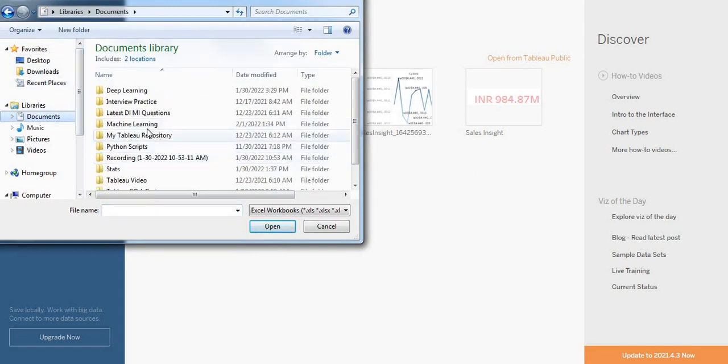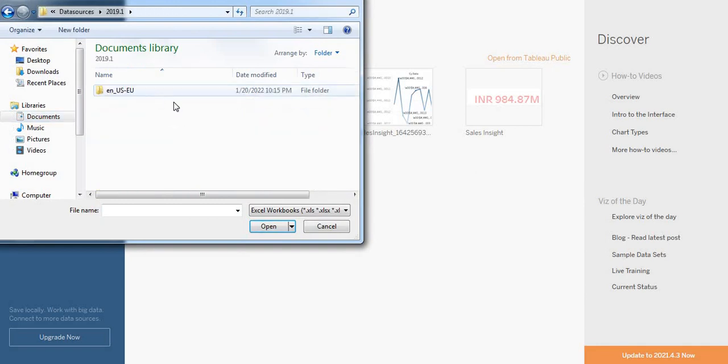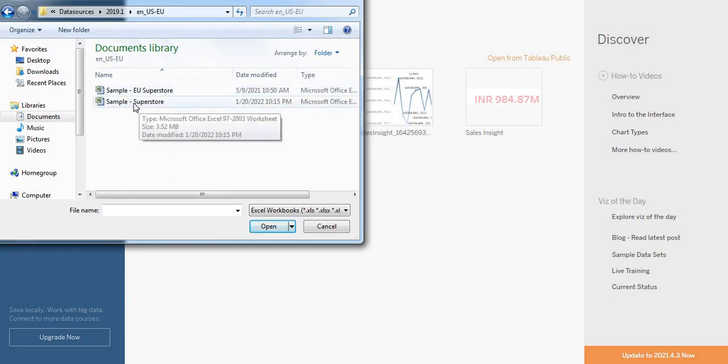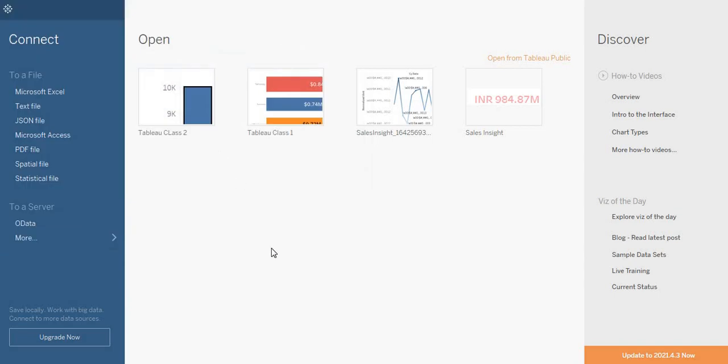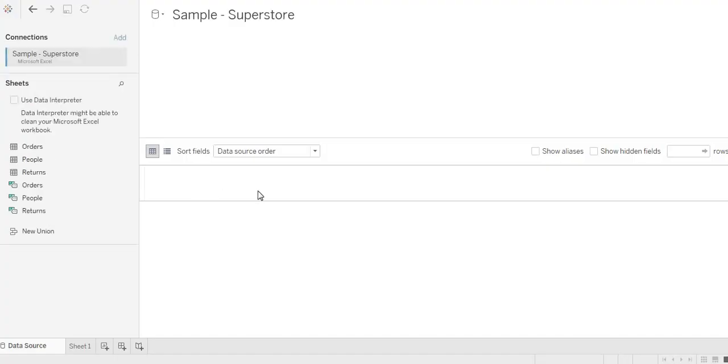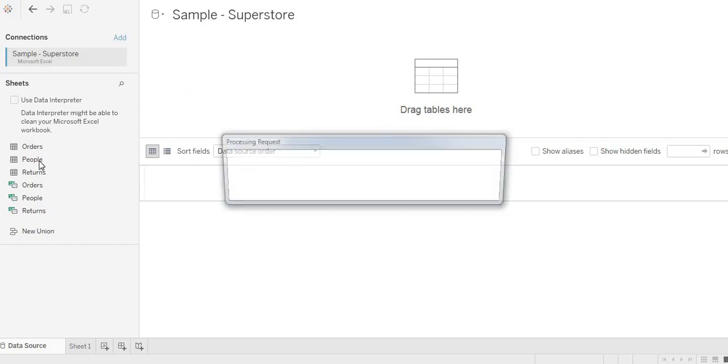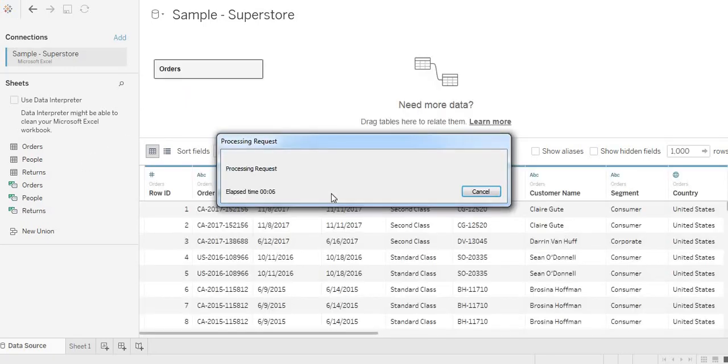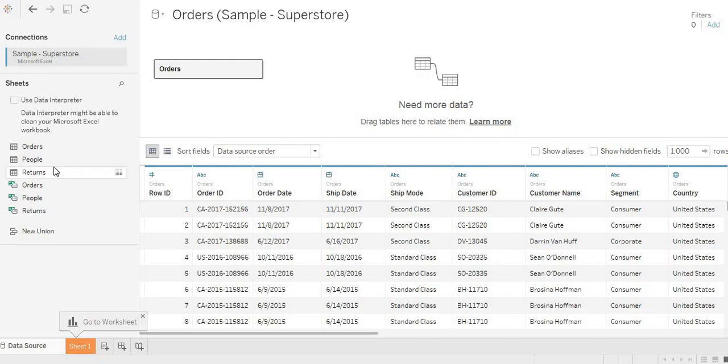Go to Documents, then to My Tableau Repository, then to Data Sources 2019, and I will use Sample Superstore. Now you can see, this is our data source. First you have to put your Orders here. Drag and drop, and it will take a little bit of time processing the request. Here you can see I have added Returns as well.